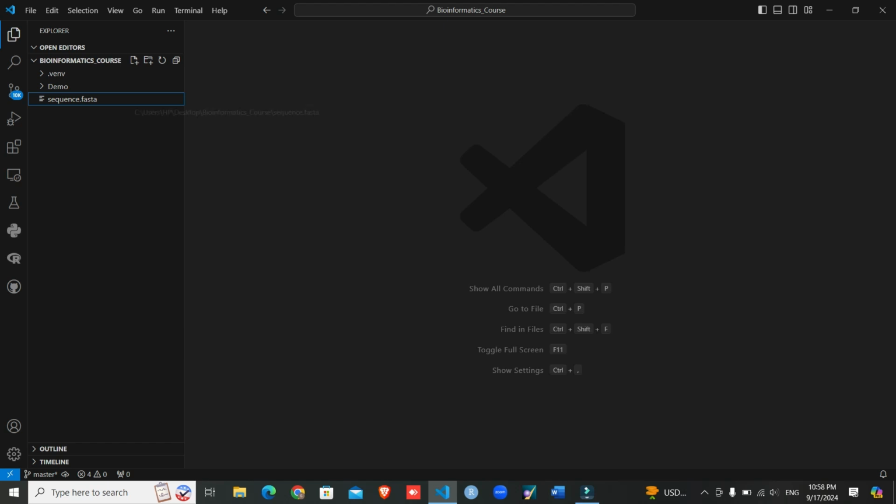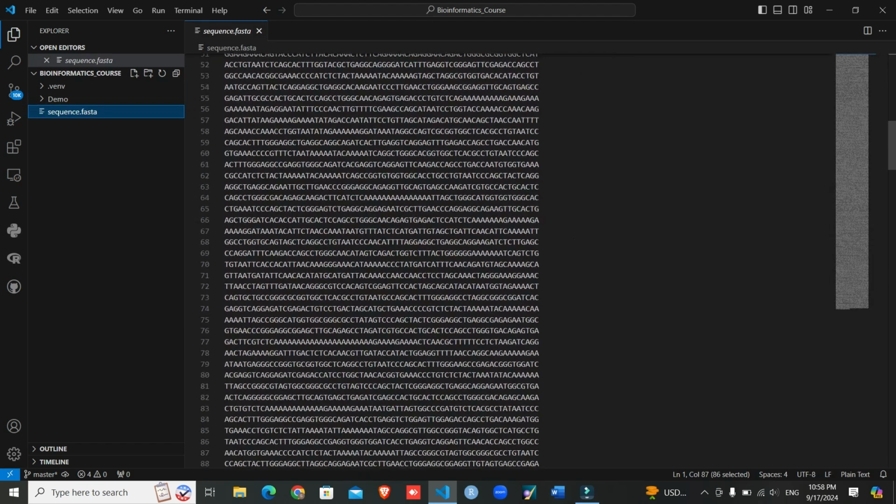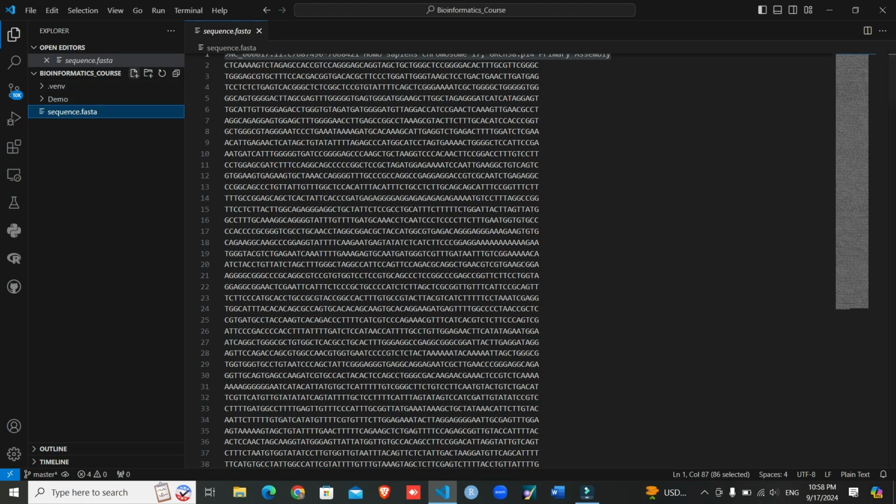In our last lecture, we discussed how to download the FASTA file of a gene from NCBI. We downloaded this file. So today we will teach you how to read and parse this file through Biopython.